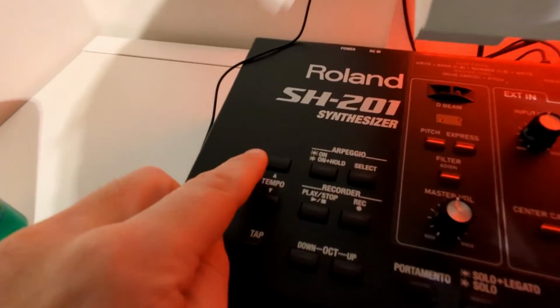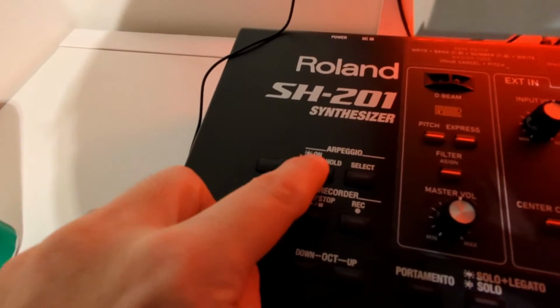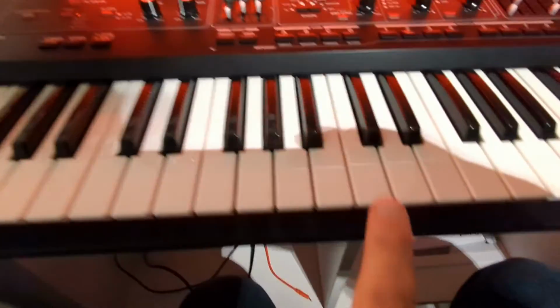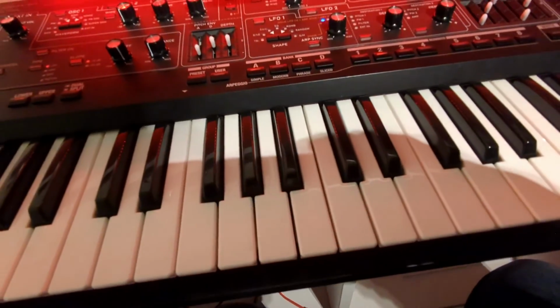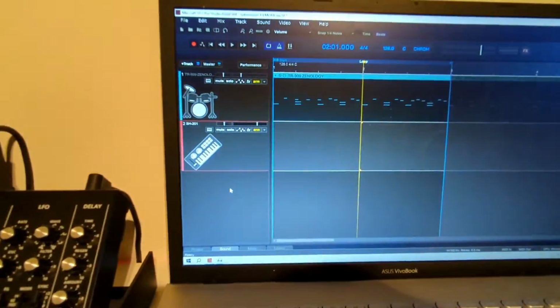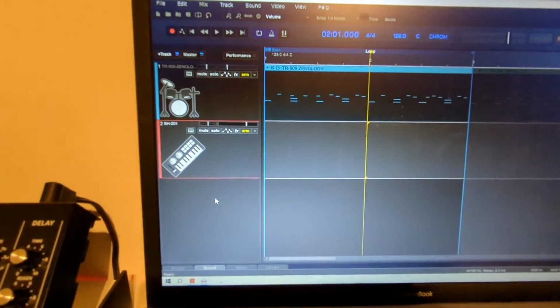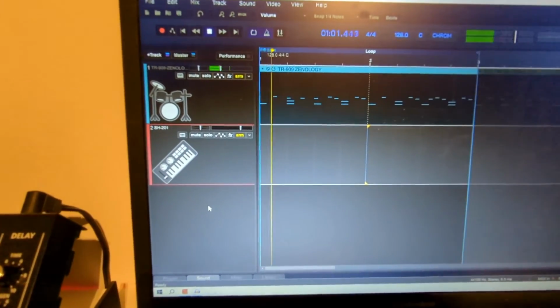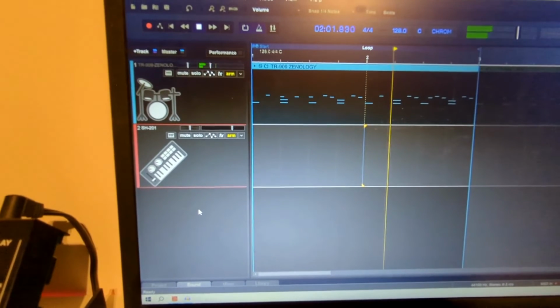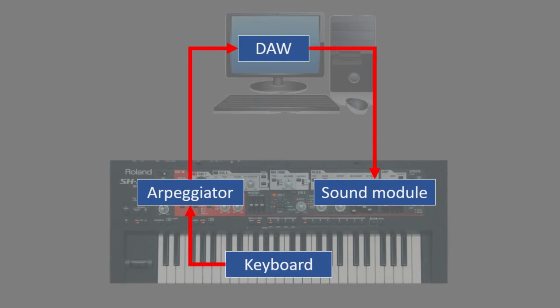So let's take a test. Go to the arpeggiator, choose it in hold mode. We take a note, nothing happens as expected, and we go and press play on the DAW. Congratulations, you have synced your SH-201 arpeggiator from the MIDI clock in your DAW.